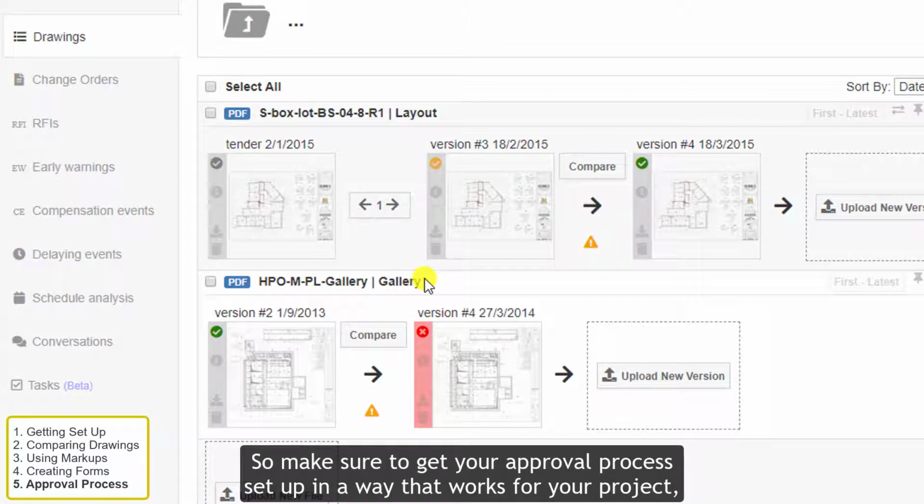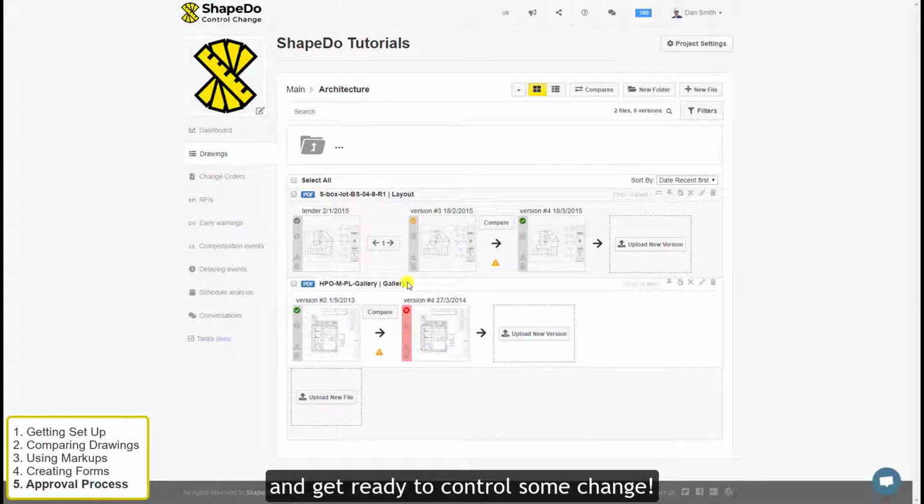So make sure to get your approval process set up in a way that works for your project, and get ready to control some change.